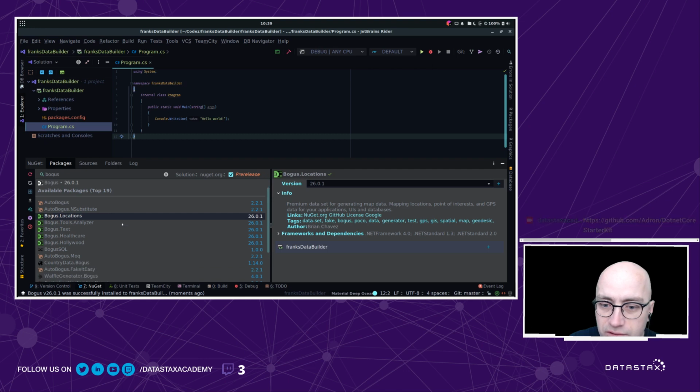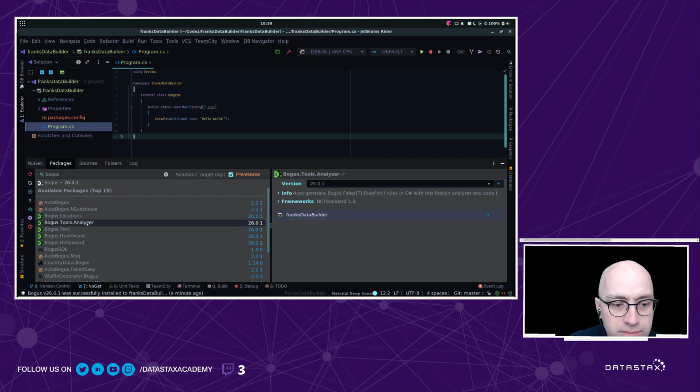Premium data set for generating map data. Mapping locations, points of interest, and GPS data for your applications, UIs, and databases. That's pretty cool. Author Brian Chavez. Tools analyzer, auto generate fake rules for C#. Premium data set for generating text. Okay.